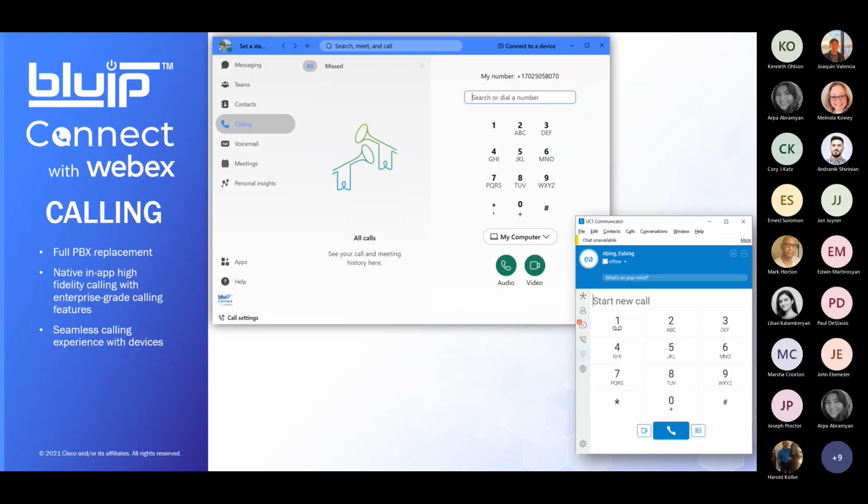This is what the calling or the dial pad looks like in UC1. Of course, you all know this. And this is what the dial pad looks like in BluIP Connect with WebEx. Of course, you can always start the call with just plain old audio. And then you can just transition from audio to video. Like if you're trying to share something and you need to show them something, you can go from audio to video just like you could back in UC1. So we're definitely not taking that away.